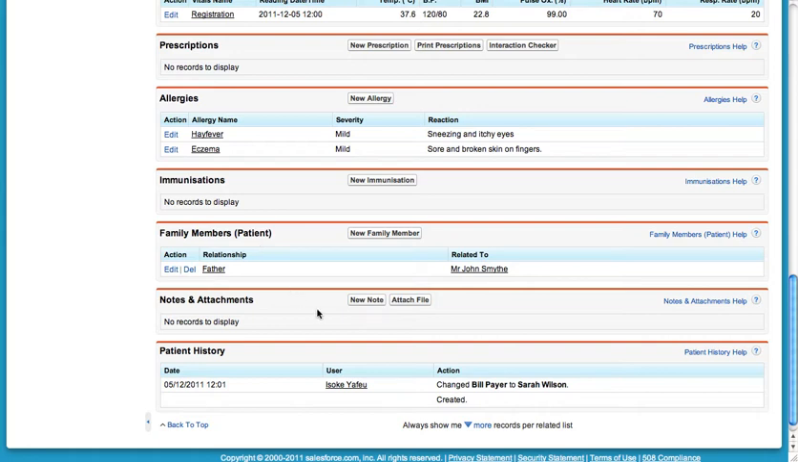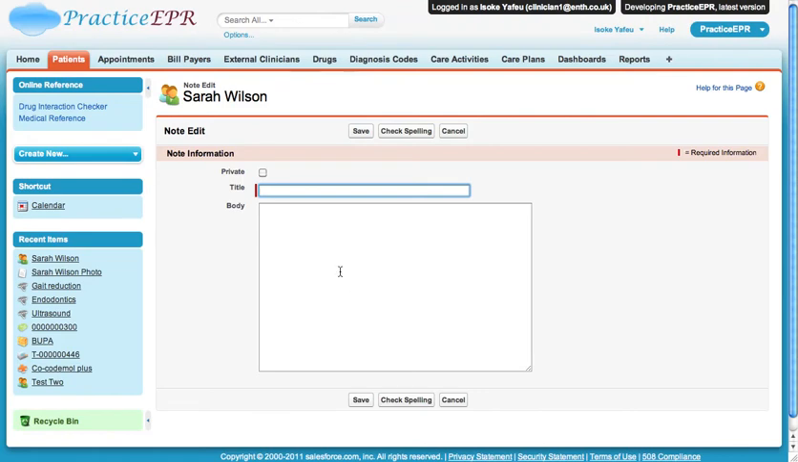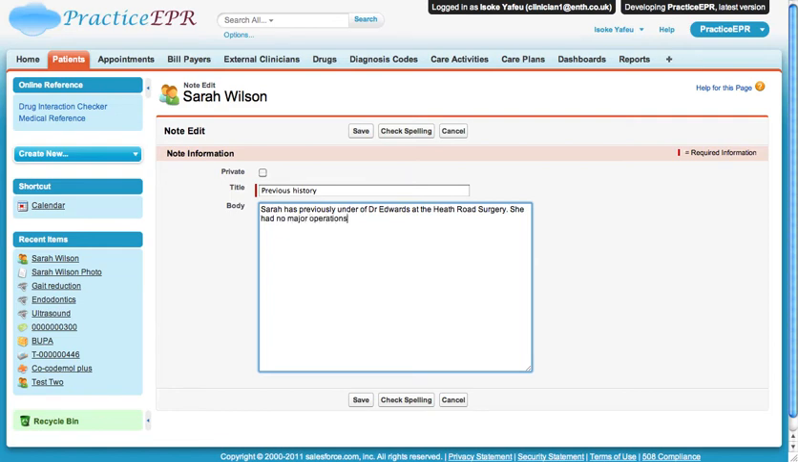I also want to add some notes to this record. So maybe I've got some history here. Rather than take this as an episode which has no treatment plan, I just want to take some details. So I'm going to say that Sarah has previously been under the care of Dr. Edwards at the Heath Road surgery. She's had no major operations, and has been in general good health.